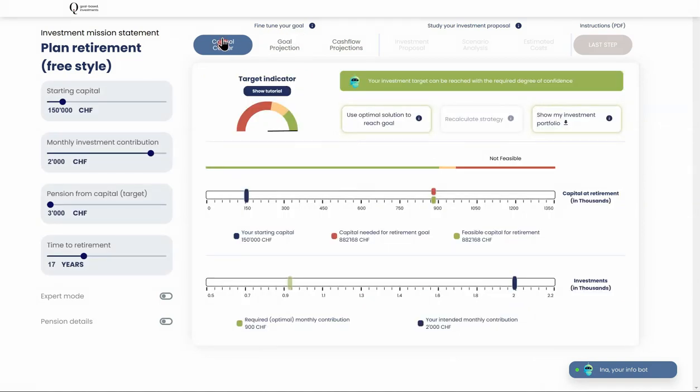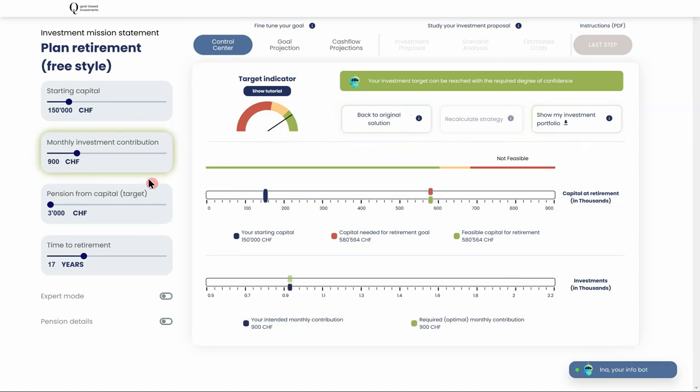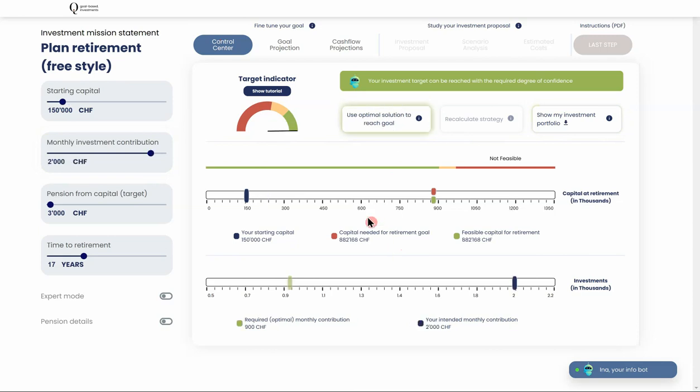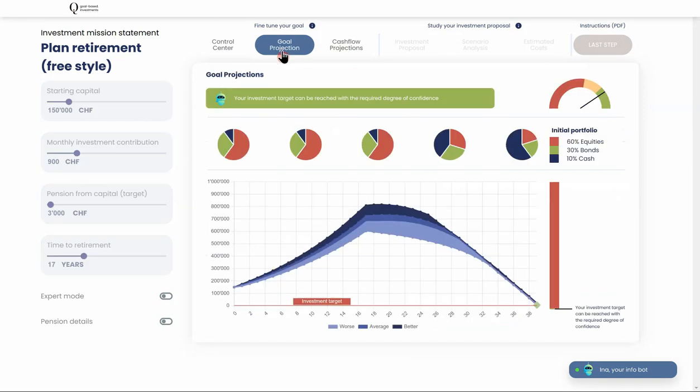Going back to the control center, we could, as always, adopt the optimal solution. By clicking on Show Optimal, the monthly investment contribution will adjust towards a much lower level of 900 Swiss francs. We can also see that the capital needed for retirement falls under the optimal solution significantly down to a much lower level. In the target projection, we can again see that the strategy is now longer invested in 60% equities and only towards the end starts to reduce risk and increasingly shift into cash.